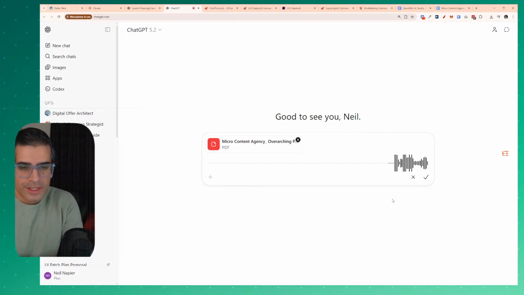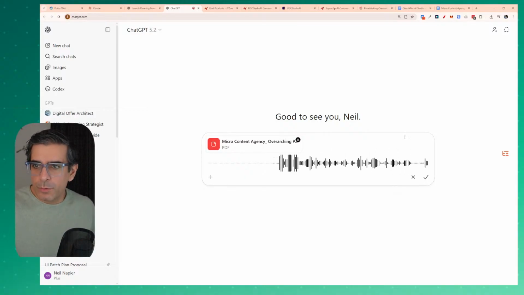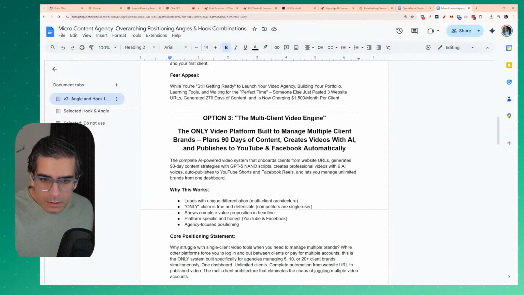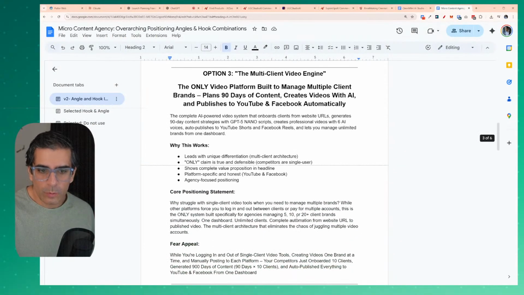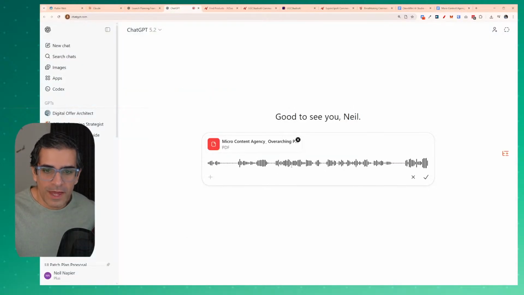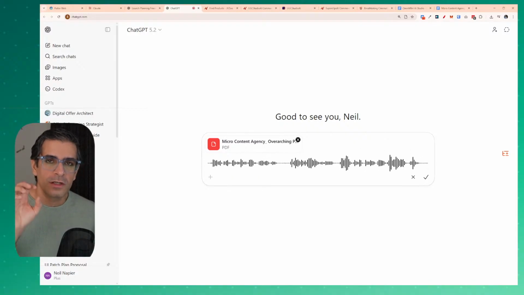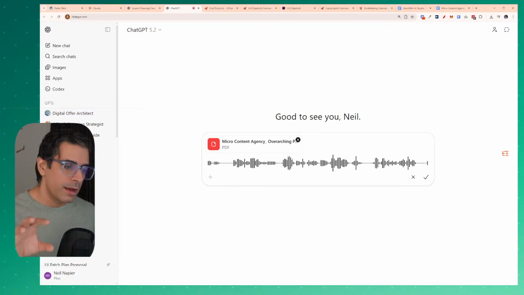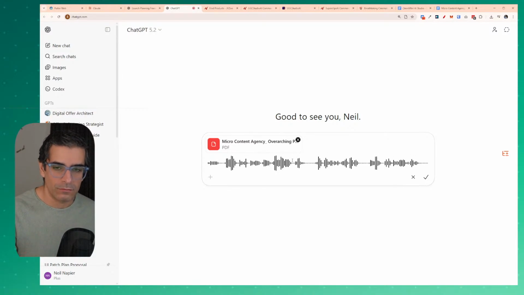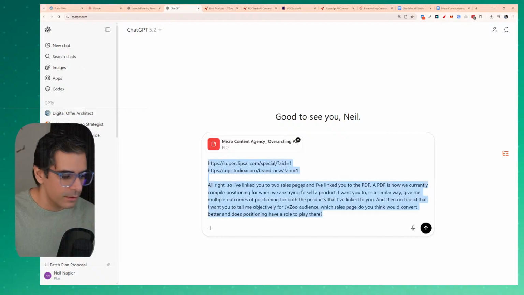All right, so I've linked you to 2 sales pages and I've linked you to the PDF. A PDF is how we currently compile positioning for when we are trying to sell a product. I want you to, in a similar way, give me multiple outcomes of positioning for both the products that I've linked to you. And then on top of that, I want you to tell me objectively for JVZoo audience, which sales page do you think would convert better? And does positioning have a role to play there? So I'm just kind of quizzing ChatGPT at this time, seeing how well it can figure stuff out.